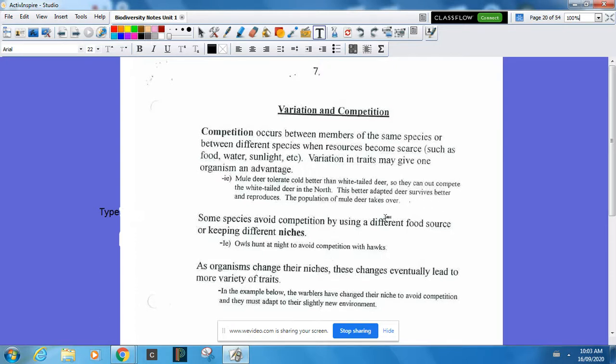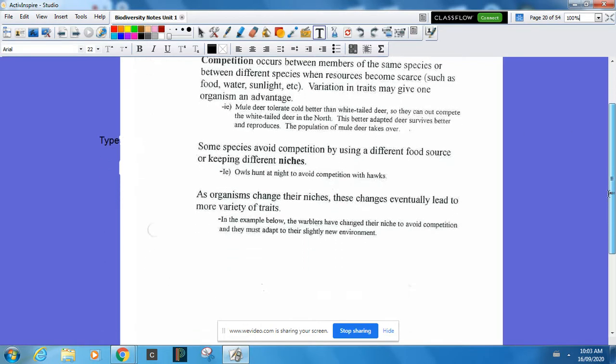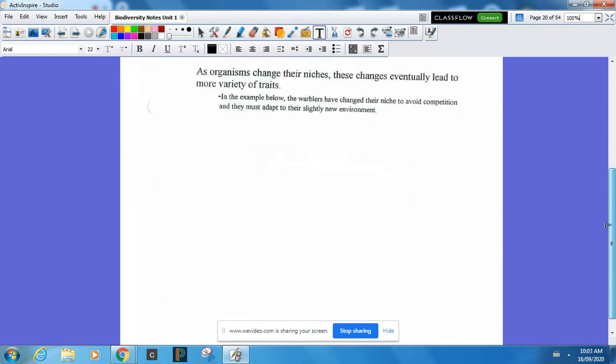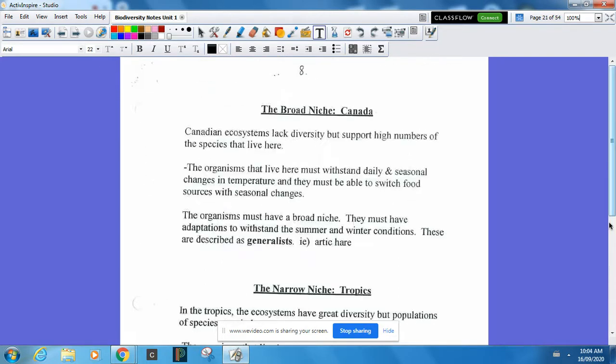But a really effective way is to change your niche. Like owls and hawks used to hunt at the same time during the day. The owls changed their niche to avoid competition with the hawks. That means now both the hawk and the owl get more food because they're not fighting over the same source. Even where organisms live, they might change where they live so that more of them can live in the same place and avoid competition with each other.